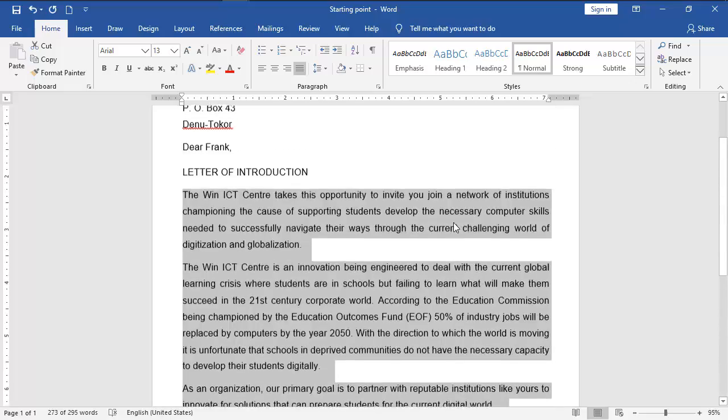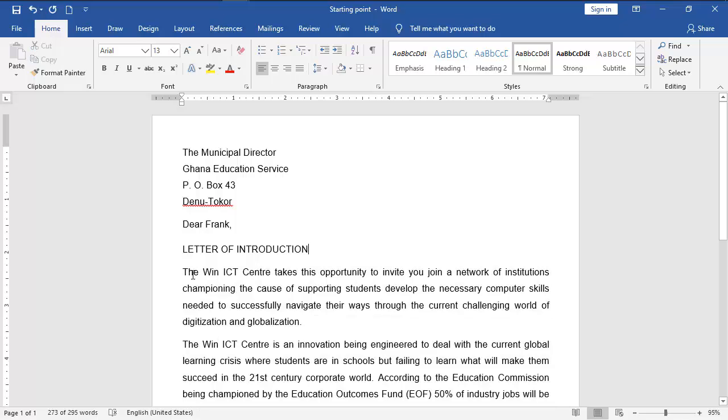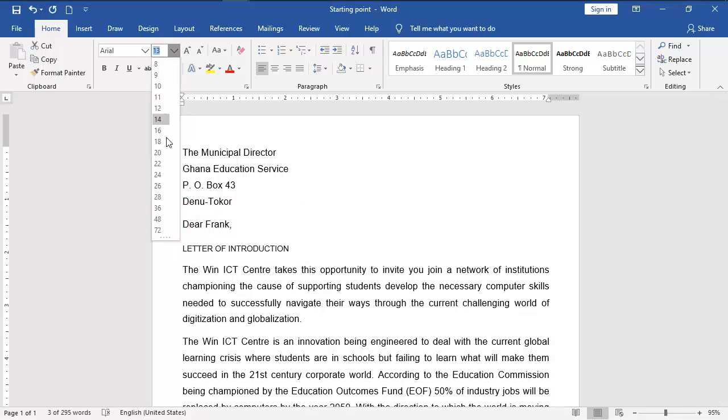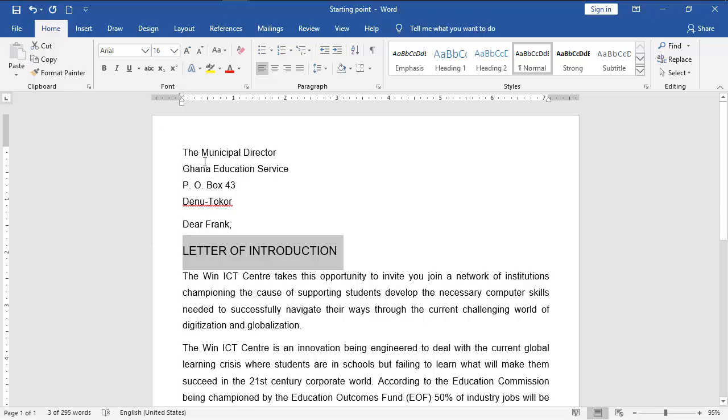Well, now let me come over here. Right here, I'm going to select this by positioning the mouse pointer right before this. Click, then I will change my font size to, let's say, 16. Then I would also bold it, and if I'm not okay with the bold, I can also underline this. Well, the choice is yours.